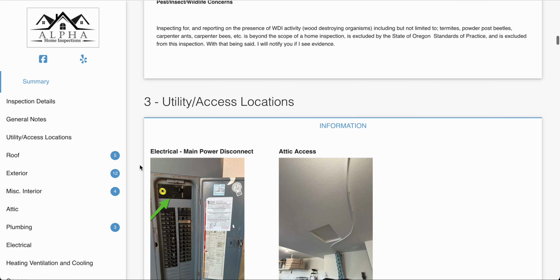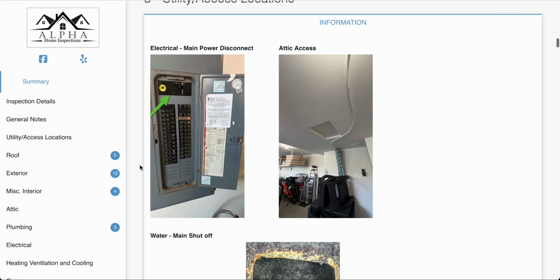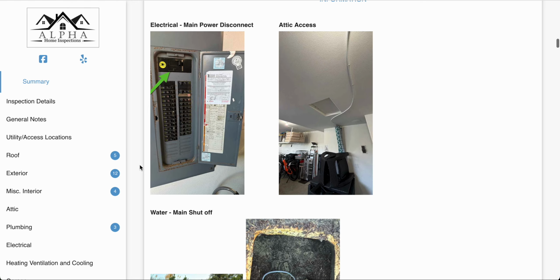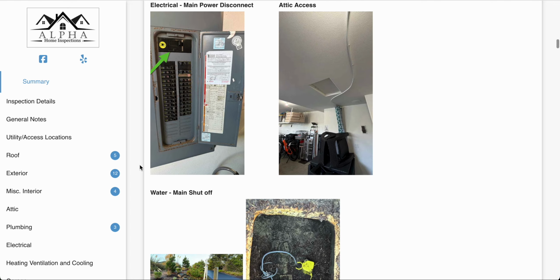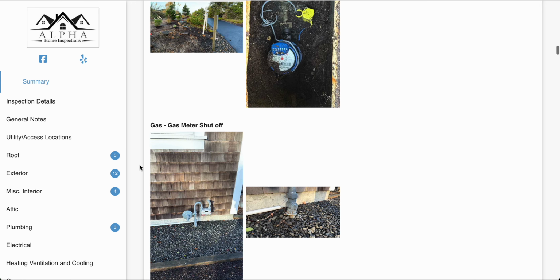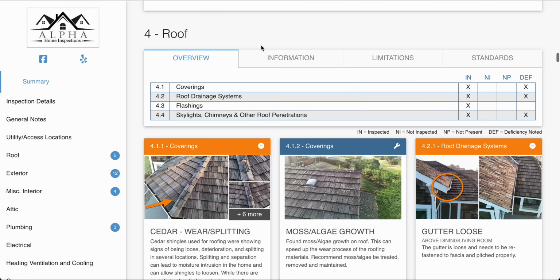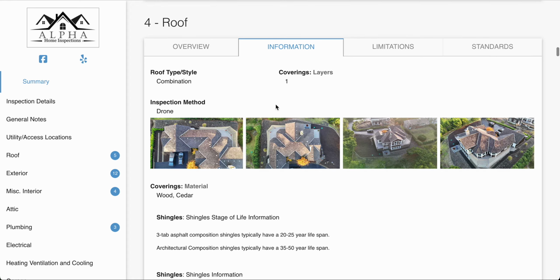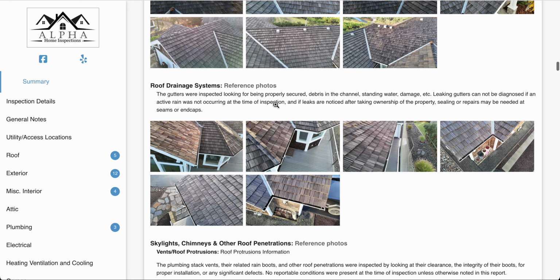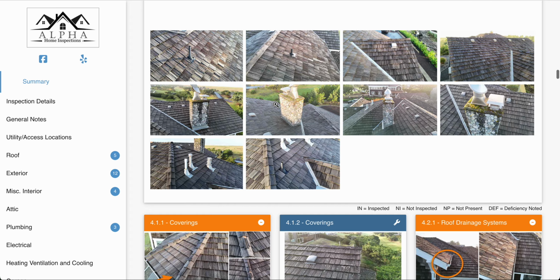I always recommend reading through the report if you have the opportunity. I also try to point out any disconnects that we have, access points, shutoffs, and whatnot at the front end, just for your reference. So when you get to your sections, it'll give you an overview tab, which is going to give you just showing what was inspected or possibly not inspected, as well as where deficiencies of any sort may have been. You can switch to the information tab, and it's going to give you all sorts of information, reference photos, whatever it might be.